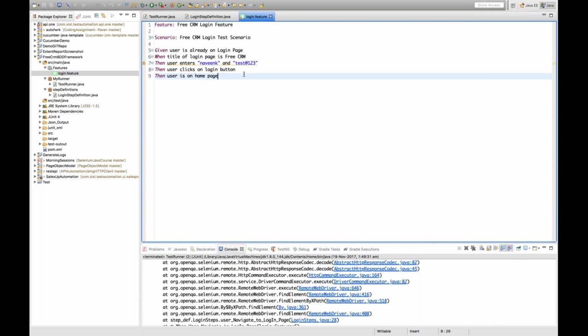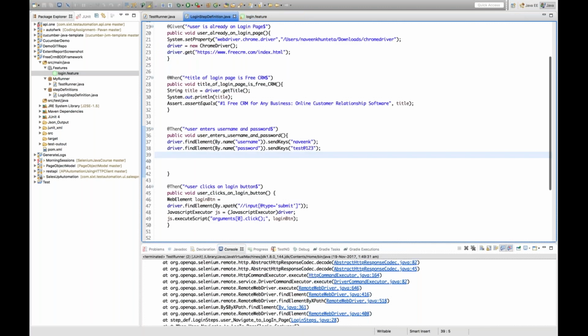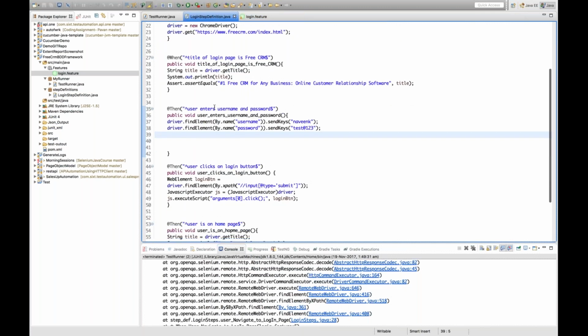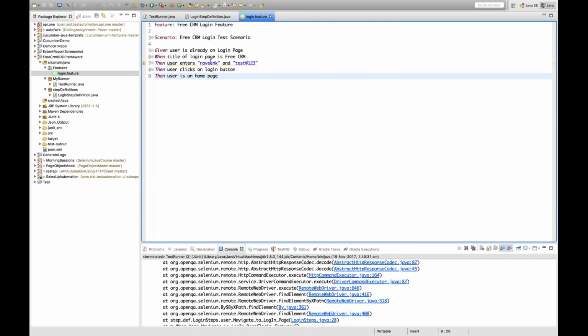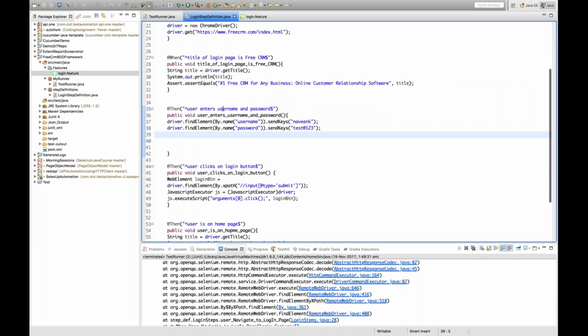Now we have to go to our step definition file and go to that respective step definition, user enters username and password. See, this is login.feature, user enters Naveen K and test@123, but here we have written user enters username and password. We have to replace these two things. We have to provide some regular expression over here.